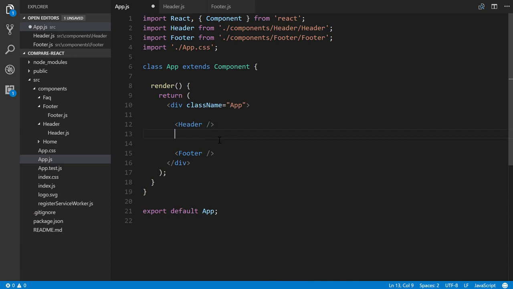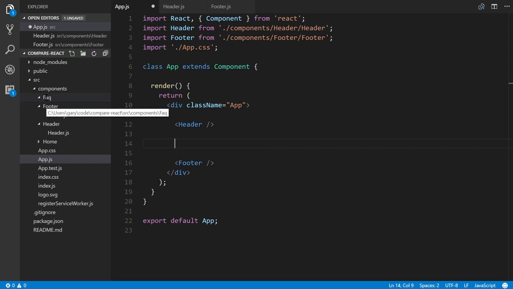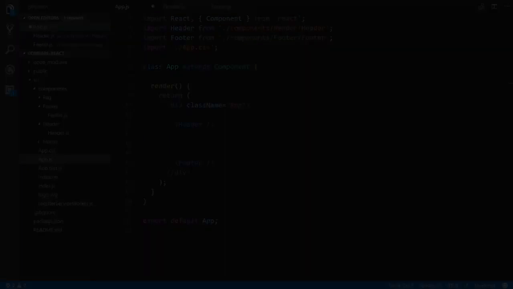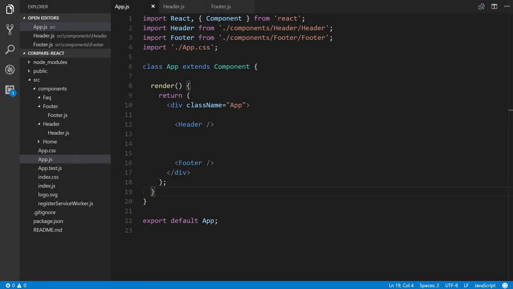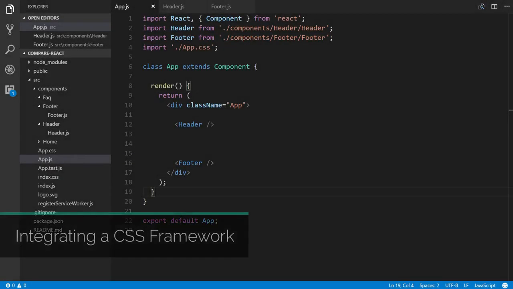A little bit later on, inside of here, we're going to put in our routes, which will load our two components, home and FAQ. But before we get to that, in the next section, we're going to focus on integrating our Bulma CSS responsive framework. All right, so we'll get started then.